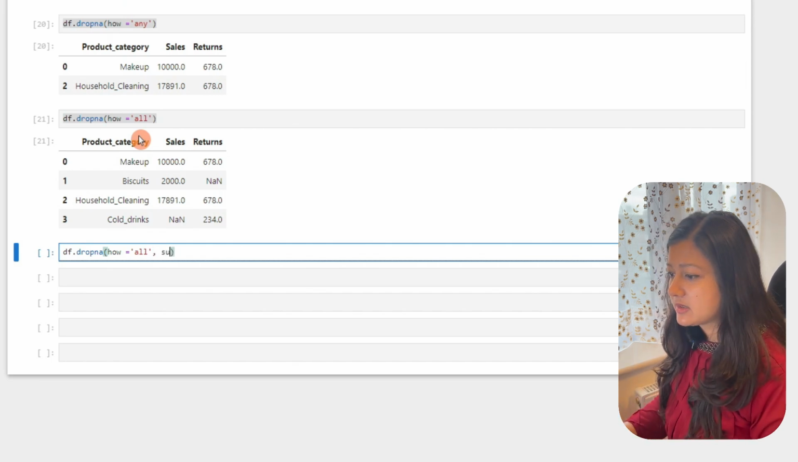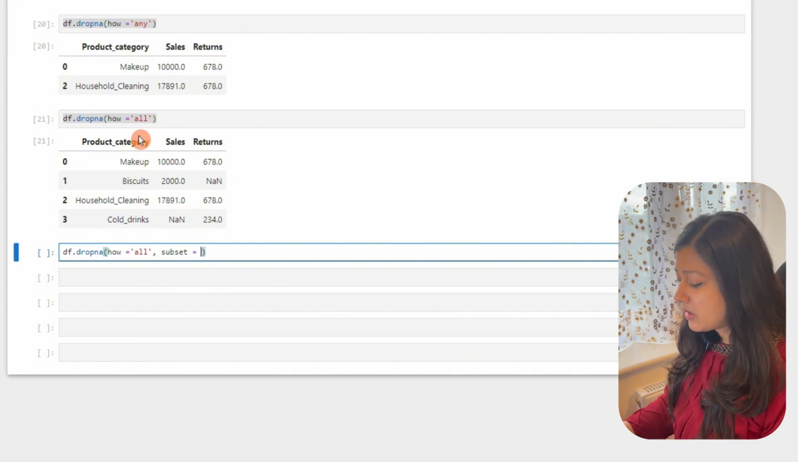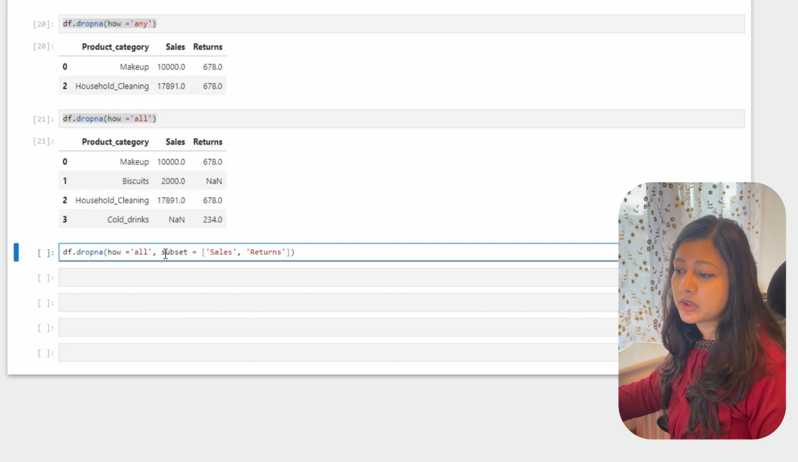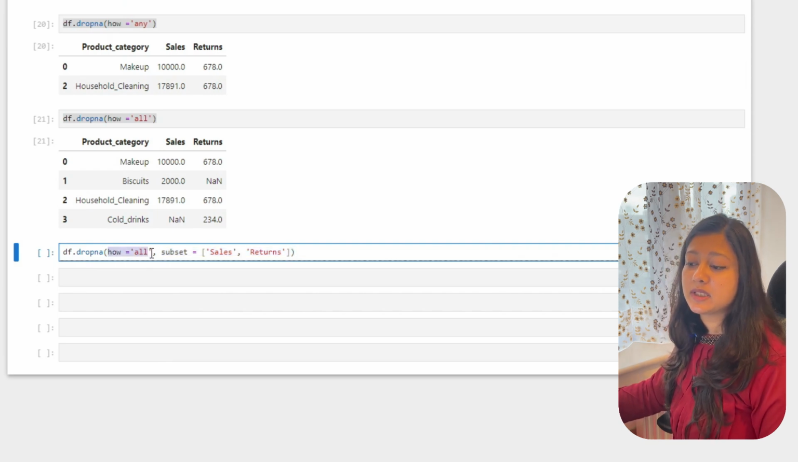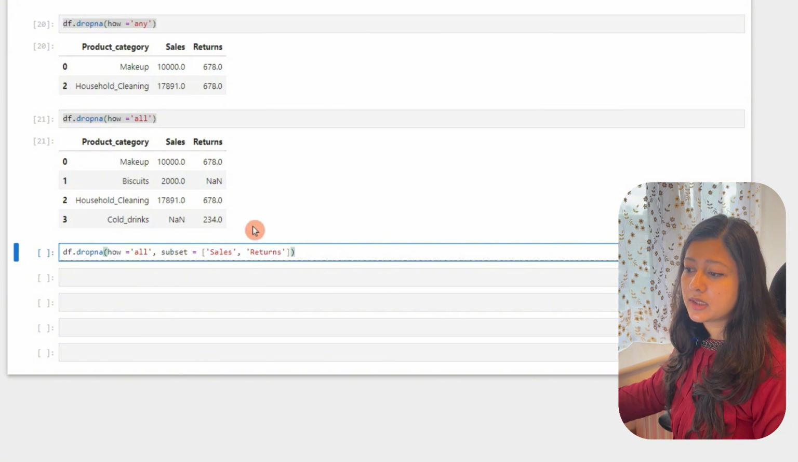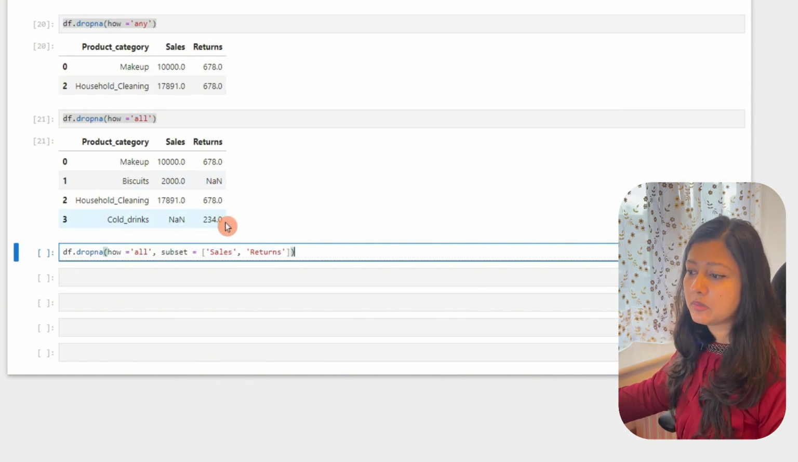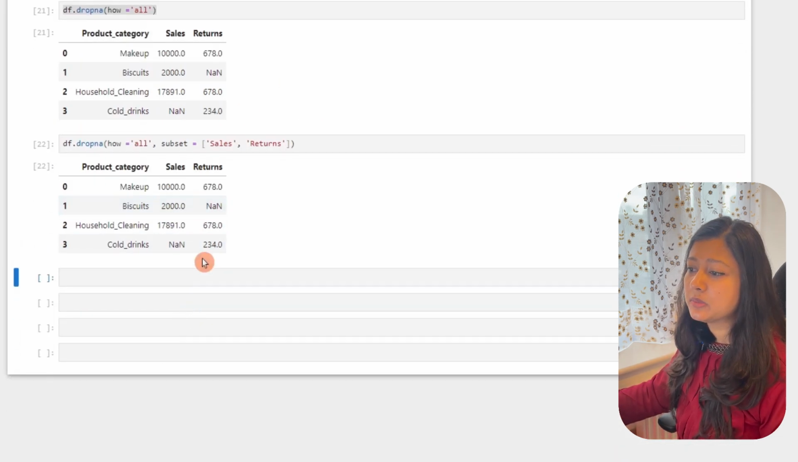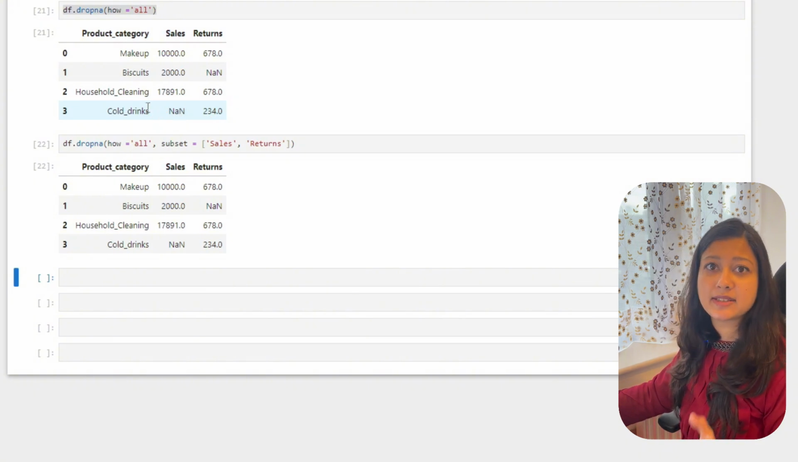So for this I am writing subset equal to, and suppose I care only about sales or returns column. Then I can provide the list of column names over here. Now what does it do? It looks for the missing values only in these 2 columns, and it will remove the rows where there is missing value together in both of these columns. Currently in my data set there is no such case right now, but then if I run this thing, that's why all of the rows are returned. However, let's assume if this was missing as well as this last value was also missing in the returns column, then this row would have got removed because it would have been searching for missing values in both the columns, sales as well as returns.